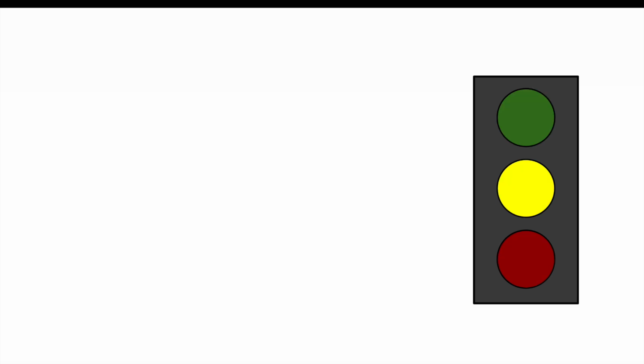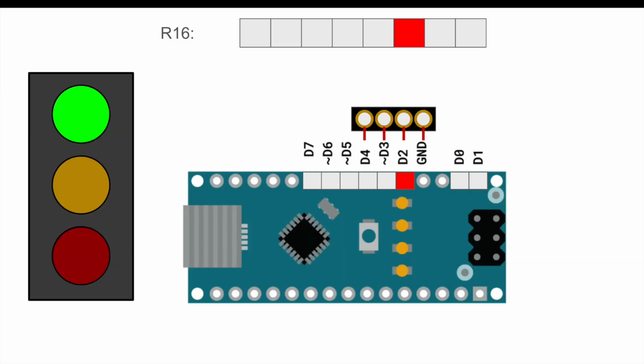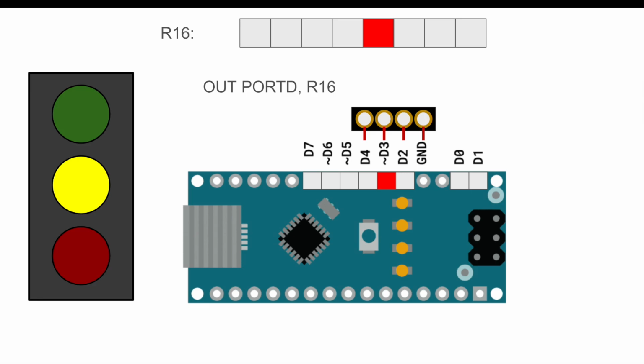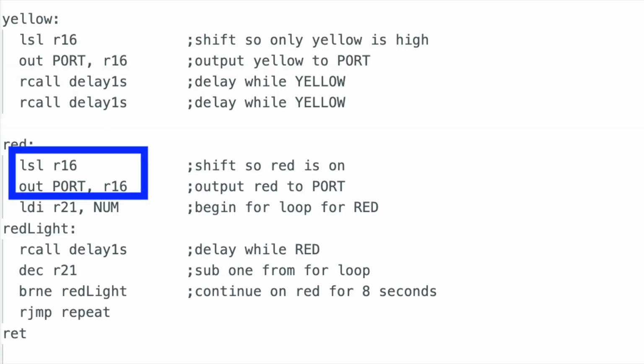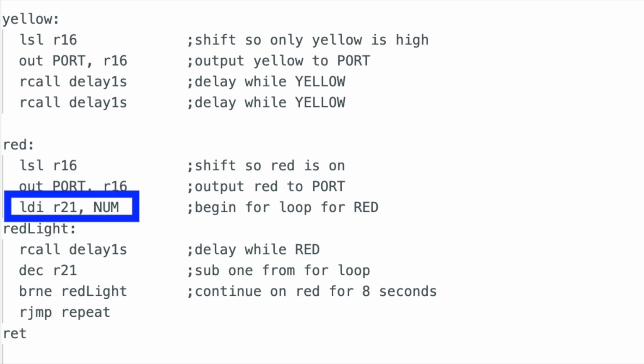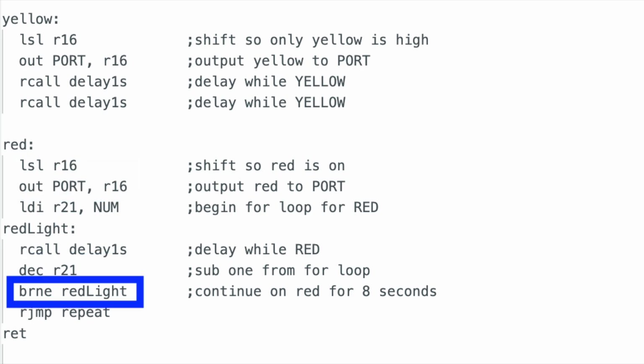Once this is over, to then shift out the yellow light, a bit shift instruction LSL is done to register 16, which is then outputted to port D. Then the delay function is called a few times, and lastly, R16 is bit shifted once more, and the red LED goes on for 8 seconds by using the decrement and BRNE as done for advanced green.